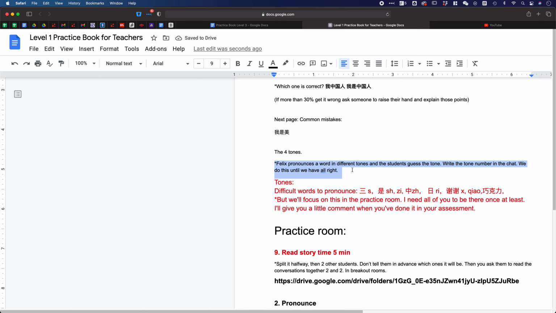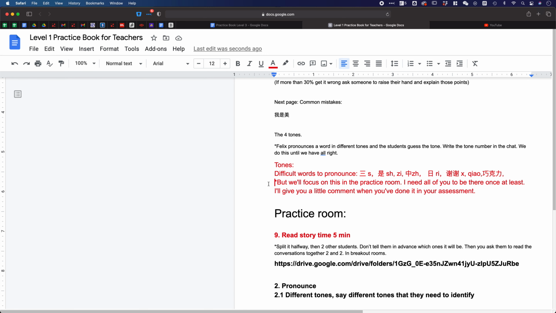I'm just going through this again like last time. So this is an asterisk because this is just a note for myself. Then we have the tones, difficult words to pronounce, and you just write these up in a nice way. Okay, we'll focus more on that, but then I'll say that it was an asterisk.